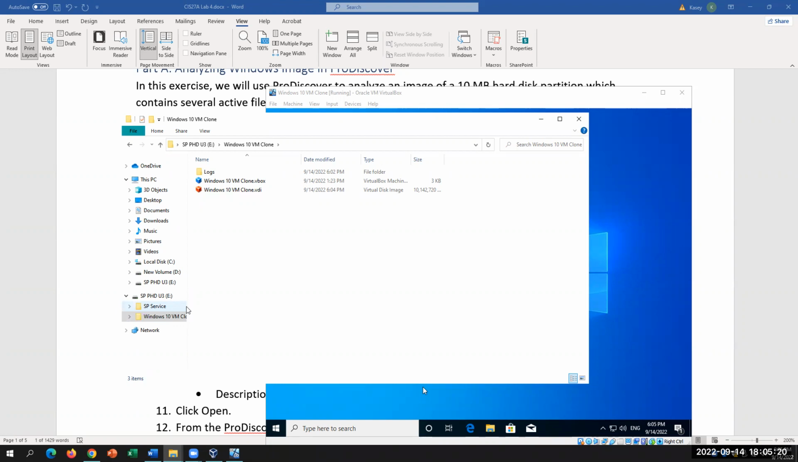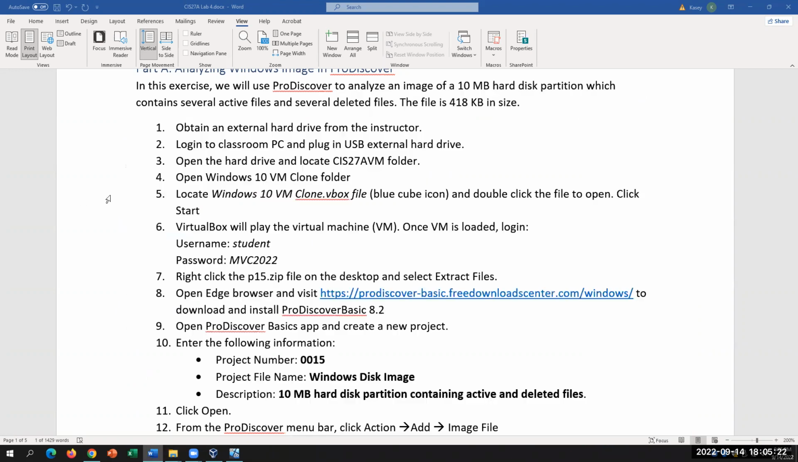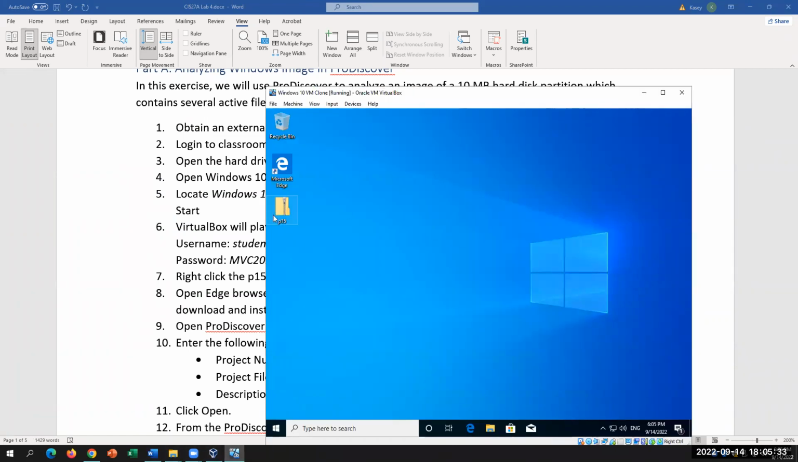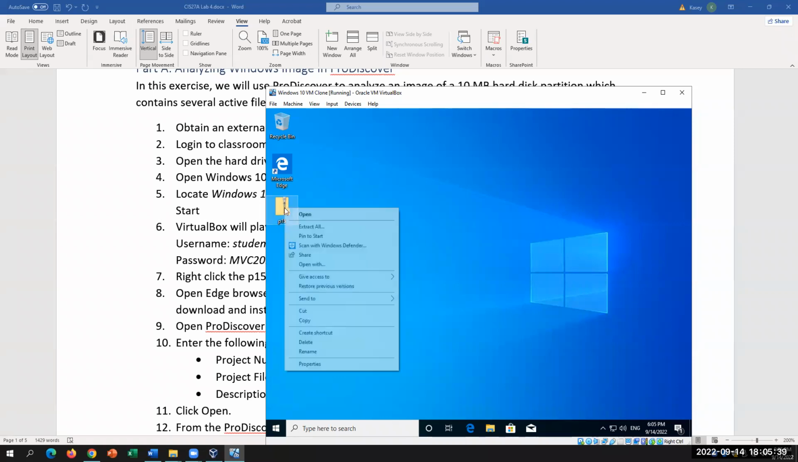All right. So what we did was we did this step. We logged in as a student user, which should have the privilege. Once you've logged in on your virtual machine, you should see this zip folder that I put in there. That's why when I cloned it, you're gonna right click and then just choose extract all.